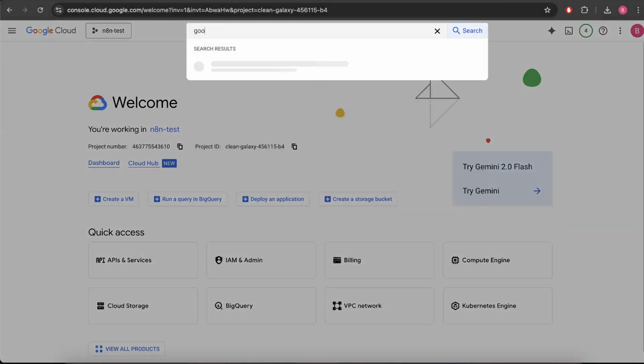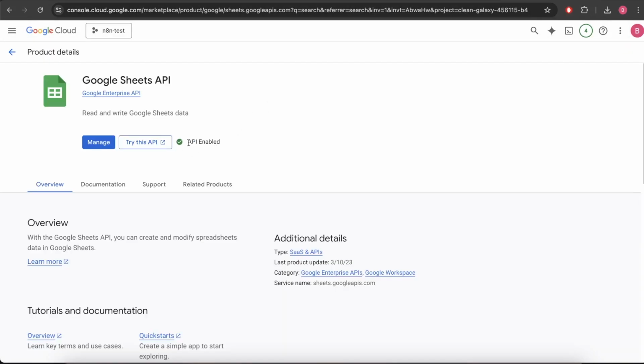If we type in Google Sheets up here, this gives us access to the API. So we're going to hit select on that. Right here, as you can see, I've already enabled my API. So all you need to do is enable API, which will be a button around here somewhere. And then we can look at the manage section.